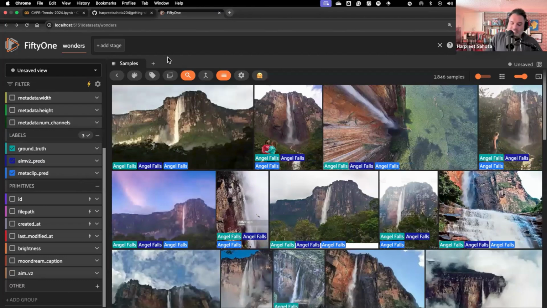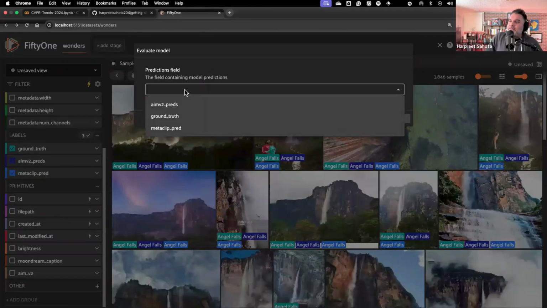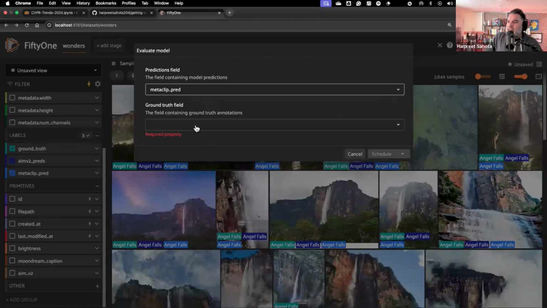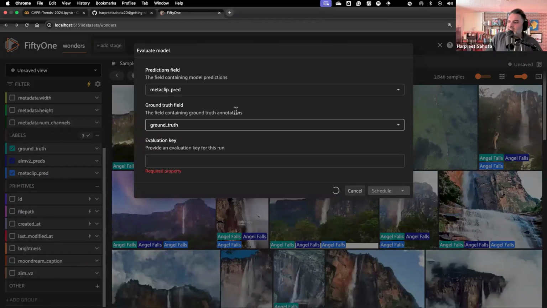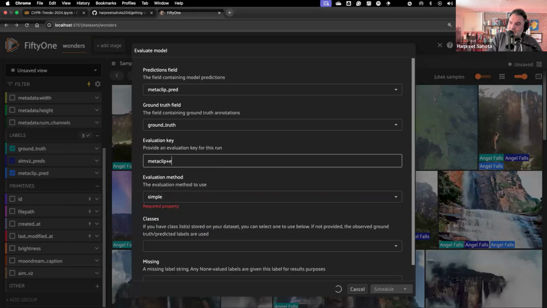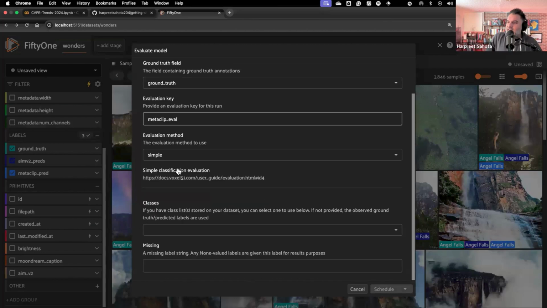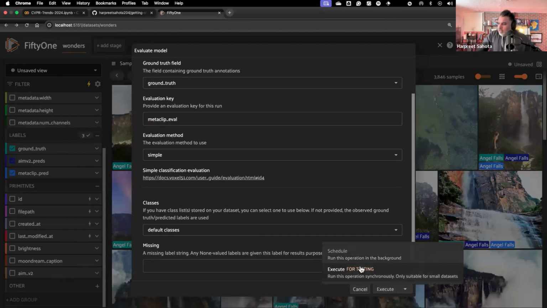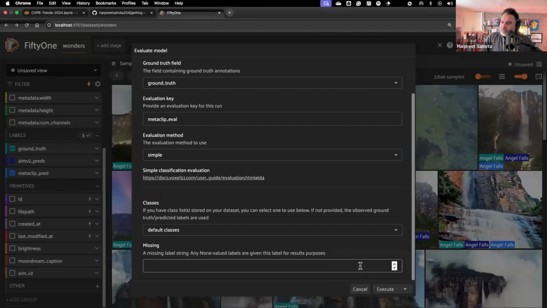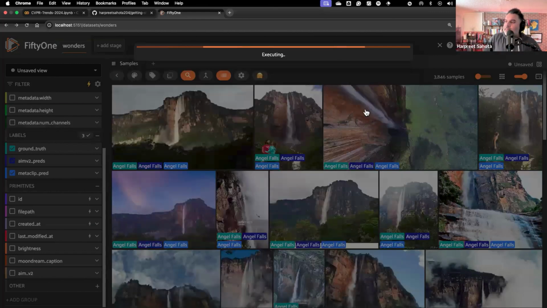Evaluation key. Let's do it again real quick before I open up the evaluation panel. Predictions. Let's just call it meta clip. Against ground truth. Meta clip. Meta clip eval. Go ahead and execute this straight away.